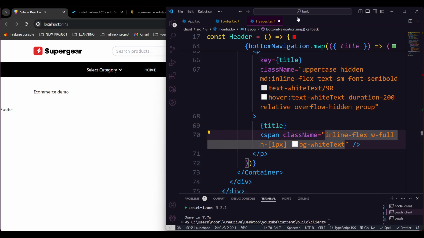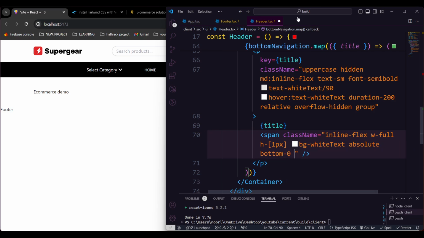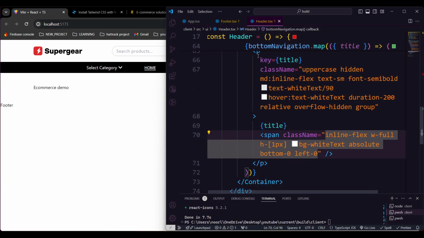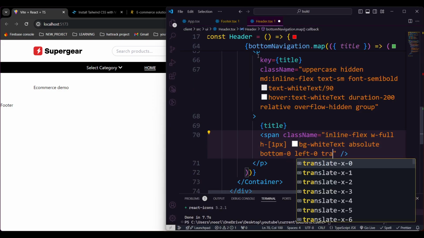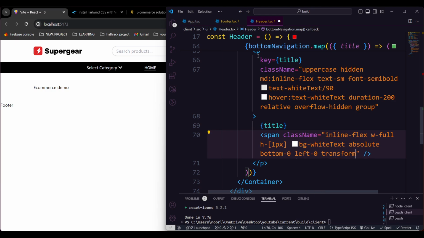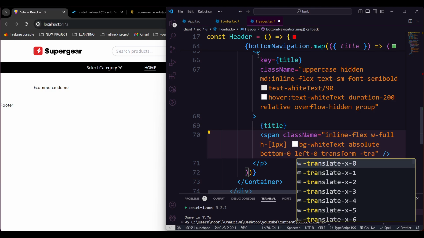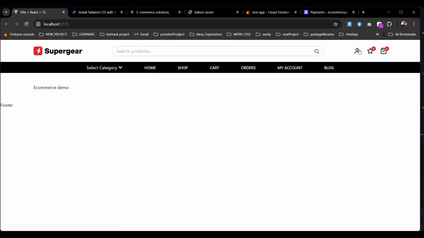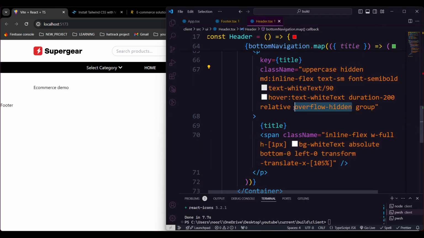First we're gonna finish that, and now what we're gonna do is that we're gonna make it an absolute, and also we're gonna make it from bottom should be 0, left should be 0. Okay, it's just for that properties here, nothing fancy. Okay, now let's just make a transform, and then I'm gonna make it translate x should be, let's just make it 105%, so it's going to appear. You cannot see it because overflow is hidden. If I just remove that, you can see it just appearing here. Okay, so let's just make it overflow hidden again.